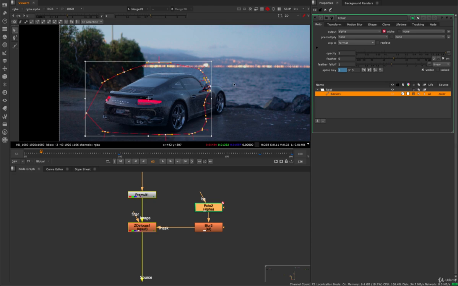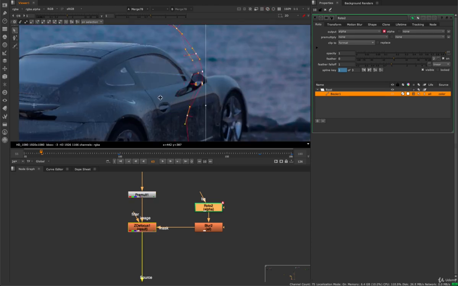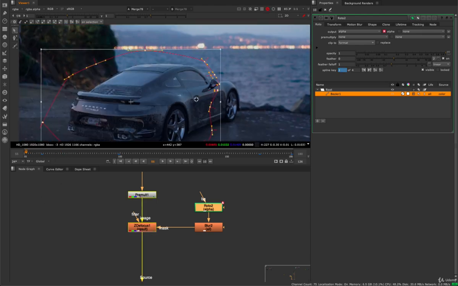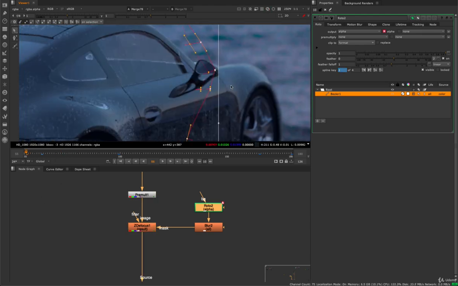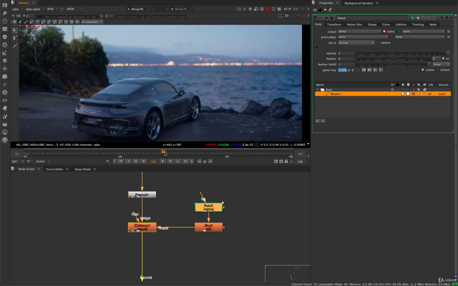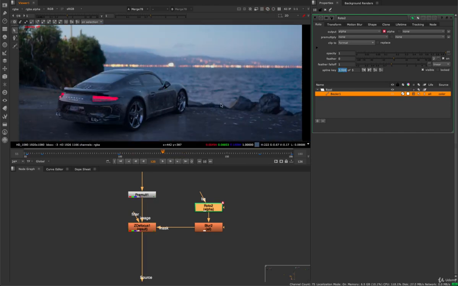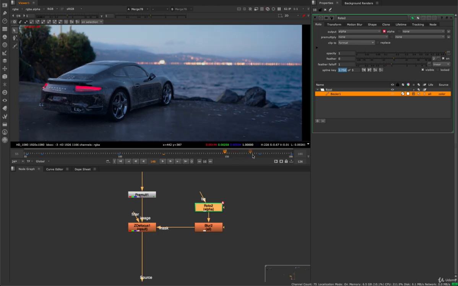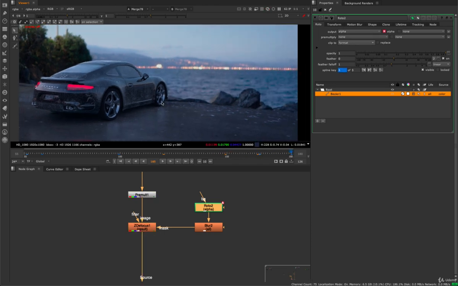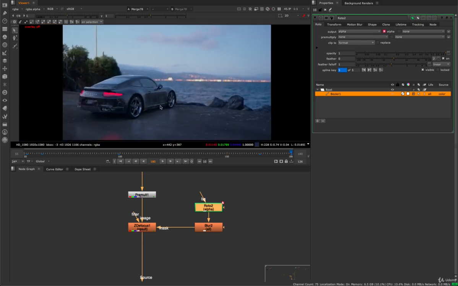So I'm just going to finish this up here and just make sure. All right, so that's good. So now we have front of the car out of focus, and it's not breaking any of our edges. Yep, so that is good for our Z defocus.